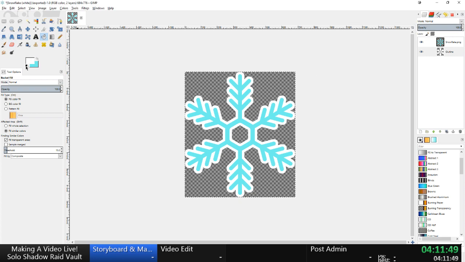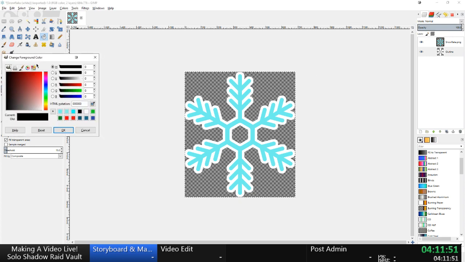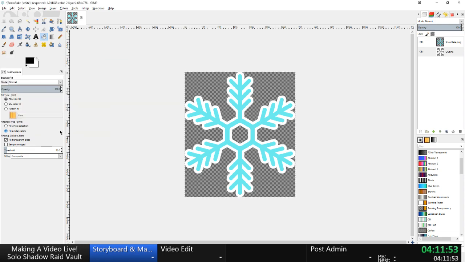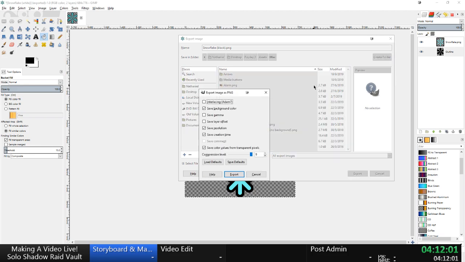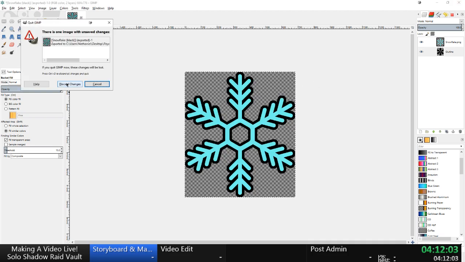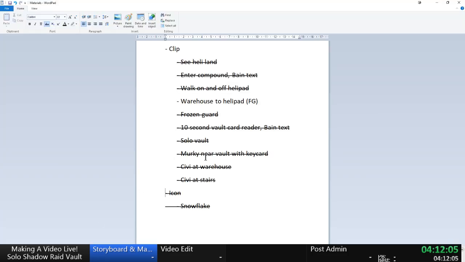And we're gonna have a black one as well. Is this black? Yes. Okay, there we go. This is a black one with a black outline. Okay, and that's our snowflake. We are done with this.